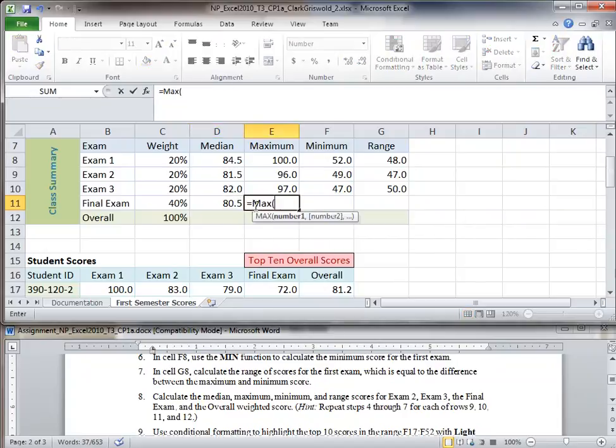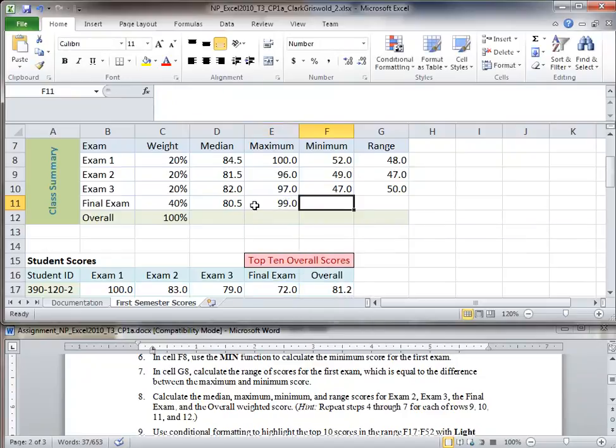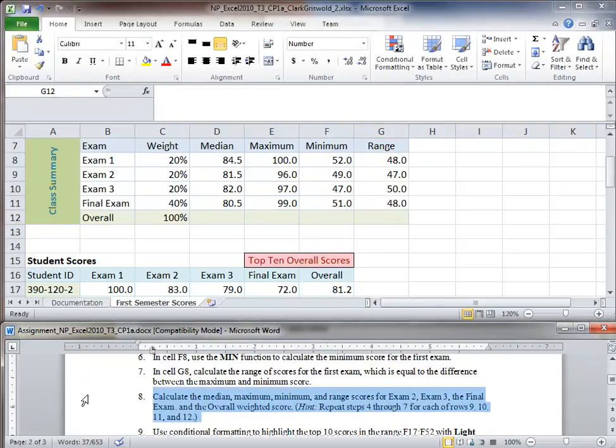Equals the maximum E17:E52, minimum E17:E52, and the range is equal to the maximum minus the minimum. Okay, so we did step 8.